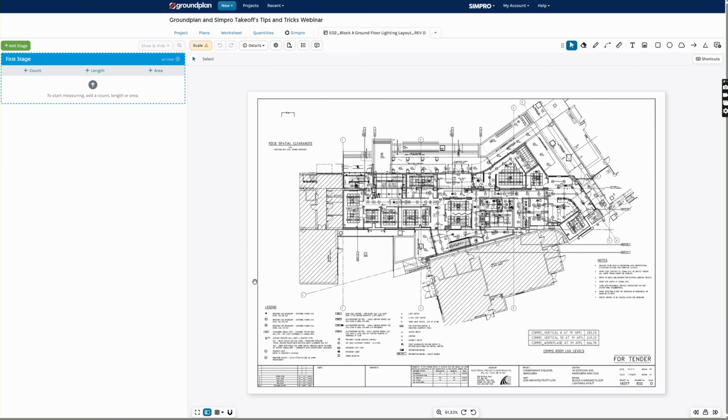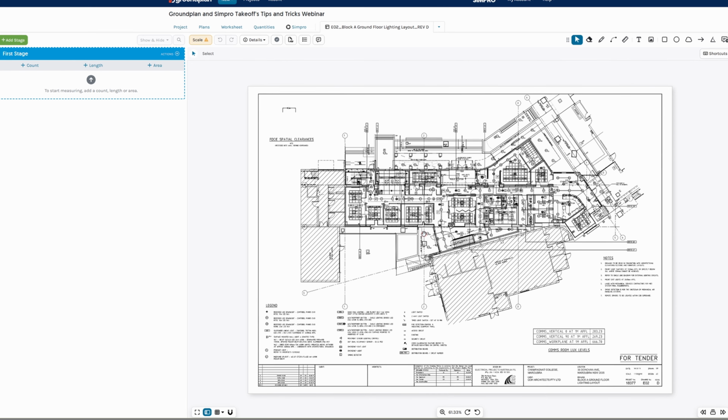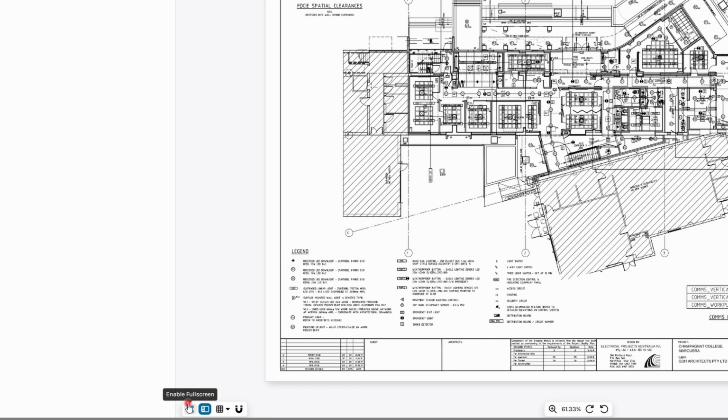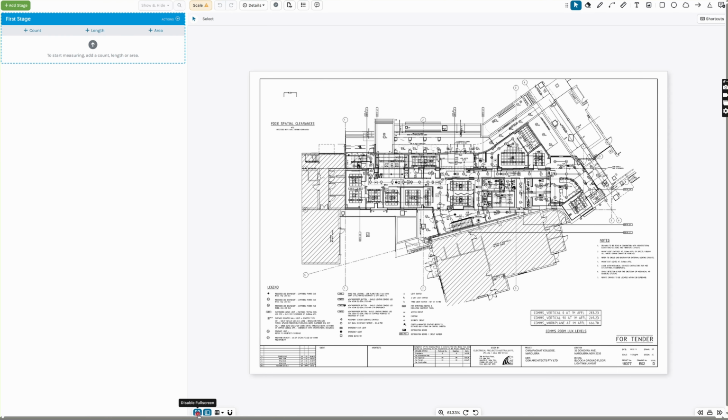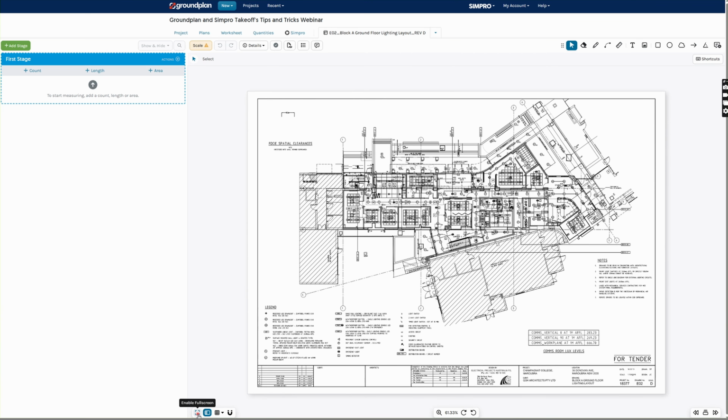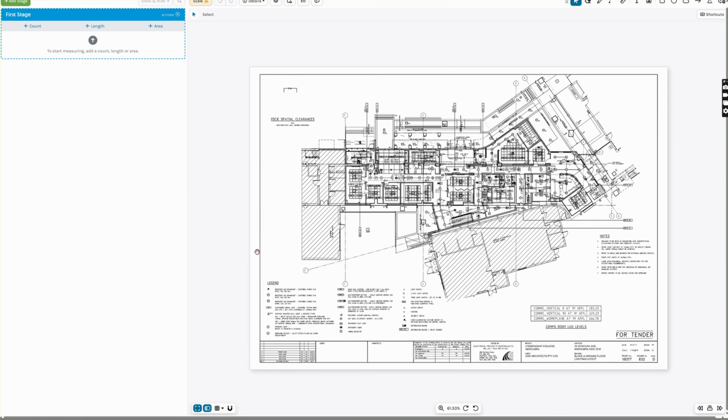One of the things that lots of people overlook when they're using Groundplan is ensuring that they have maximum plan visibility on their screen. I've got a pretty big screen so I can see a lot of my plan. But for a lot of people, heading to the bottom left of your editor, we have an enable full screen button. When you click this, you see how much more space I've now got on my screen. My whole bar at the top disappears and it's just plan.